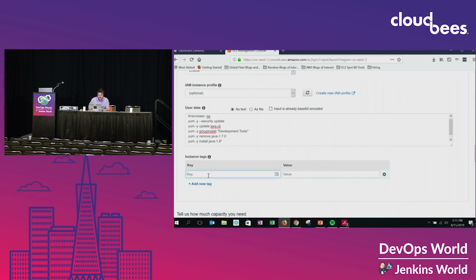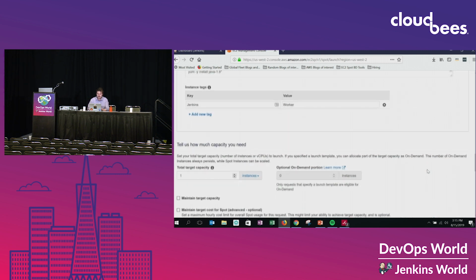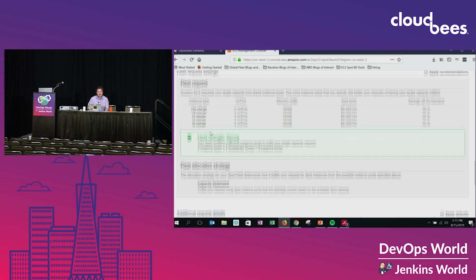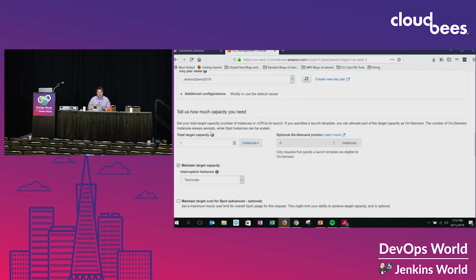And then we should probably provide some tags. Call it the Jenkins worker. Now, I'm going to click maintain capacity, right? And this is the point I was making earlier. By clicking maintain capacity, if an instance is taken off you, Fleet is going to automatically attach that back again, right? That's sort of the whole point.